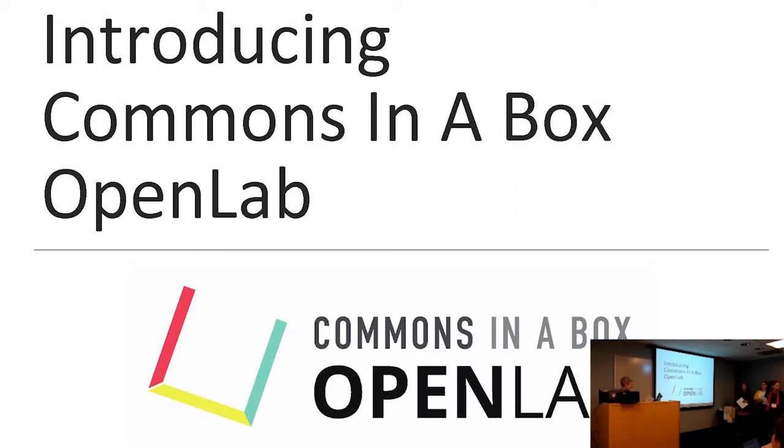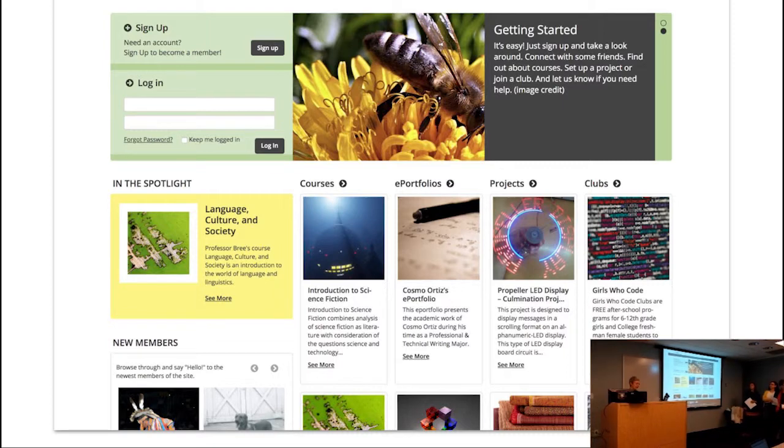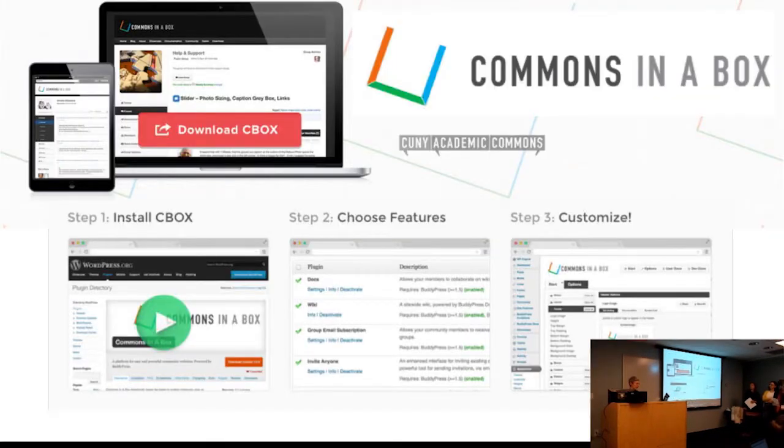So to introduce Commons in a Box openLab, I'm just going to give you a little bit of background on the project. It's a free open source software that enables anyone in the whole world now to create a Commons for open learning. And what does that mean? We're going to talk about that. So just some more background.